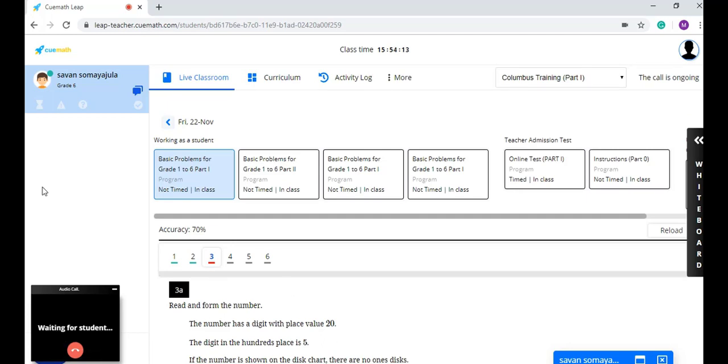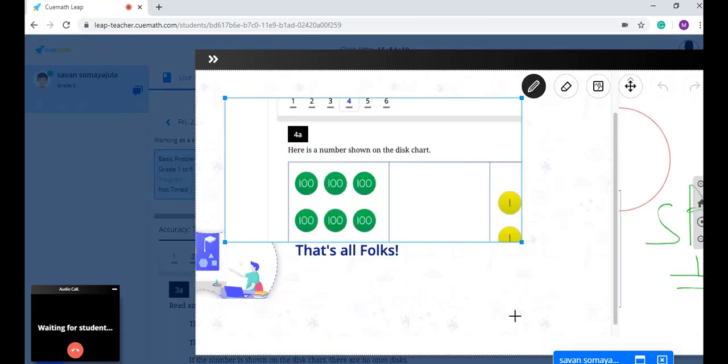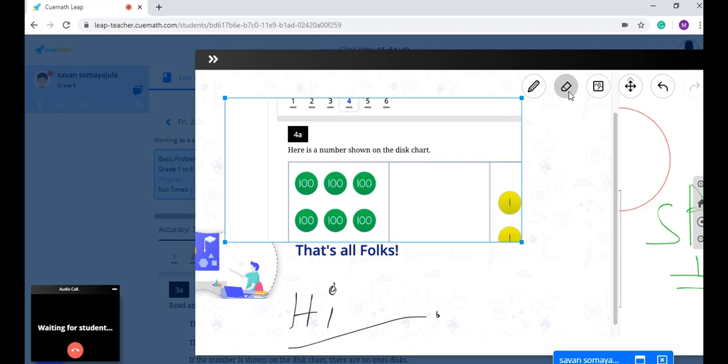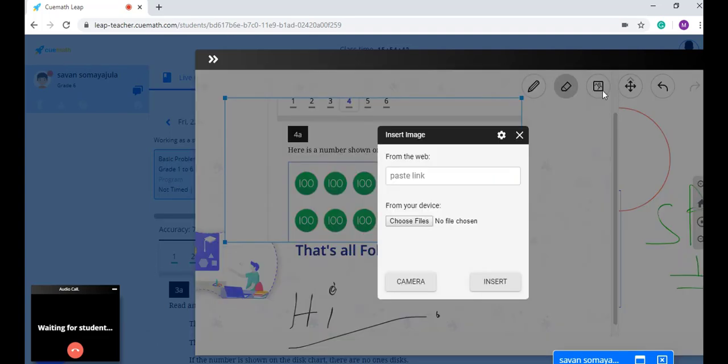Once you have connected through a call, the whiteboard option on the right side of the screen will get activated. This is the feature that will allow you to interact with the student by writing your explanations or by inserting relevant images for proper understanding. We will learn more about the whiteboard and its features in a separate video. Remember to explore all the features of the whiteboard before starting any demo.